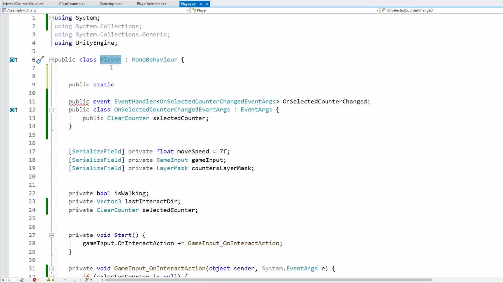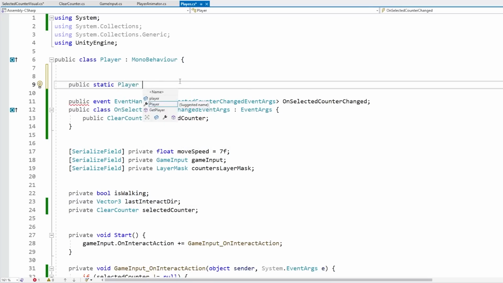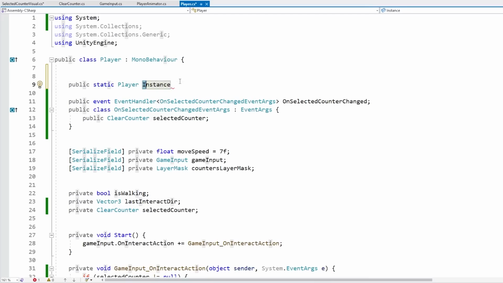So for example, if you had 100 players, you would have 100 instances of move speed, you would have one for each player, but there would only be a single static field because this static field belongs to the class itself and not to any instance. So let's make a field of type player, and then for the name, the convention is to call it instance. And the reason why I'm using Pascal case here, so capitalized in the beginning, is because this is actually not going to be a field, but instead it's going to be a property.